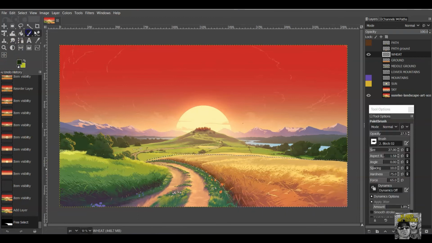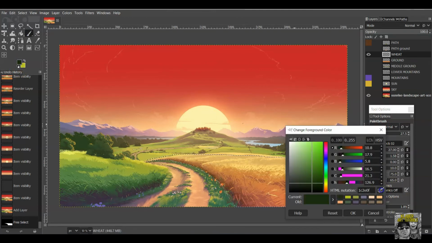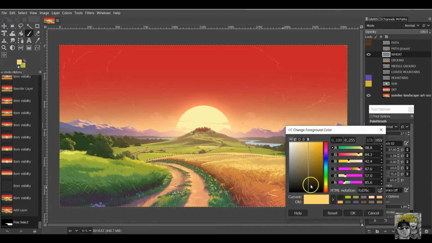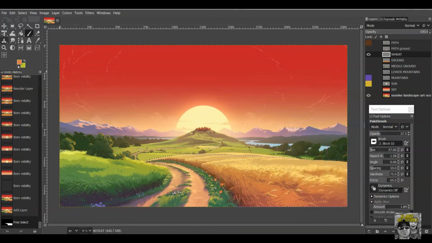Get my brush, and I'm going to use my paint dropper to try to get that same color. Actually, I'm going to get the darker color first, so I'll go back to the color, paint dropper, about this color right here. All right, good brush. I think I'll keep the block on. Get it a little bigger, turn up the opacity a little bit. The brush is still too small.